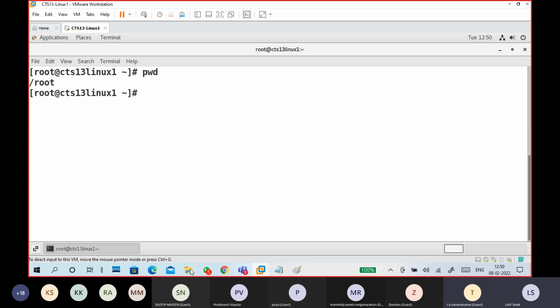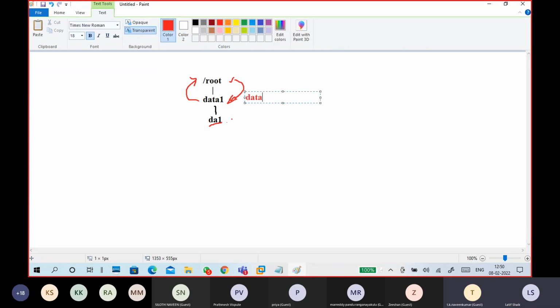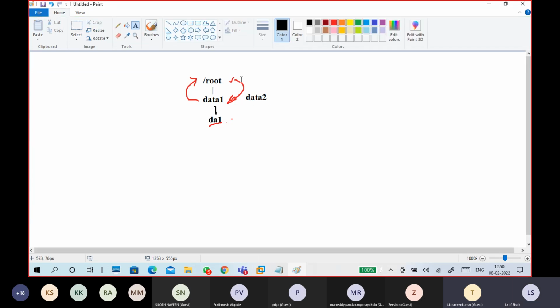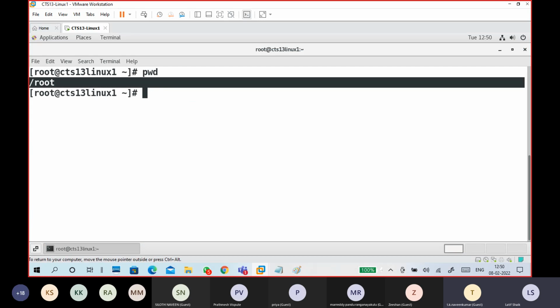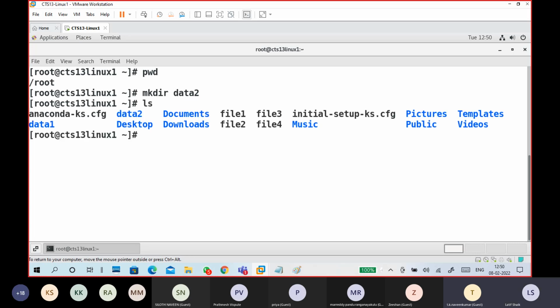Like this. Now, guys, I want to create another directory called data2. My location is root, right? I want to create a data2 directory. Tell me how to create. mkdir. I want to create data2. Creating directory. Created. Verify: created or not? Yes, created.